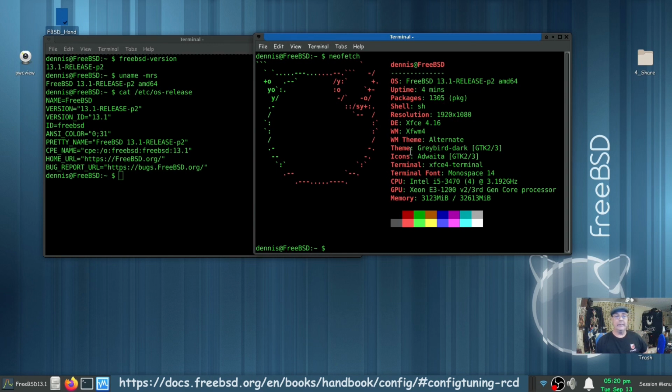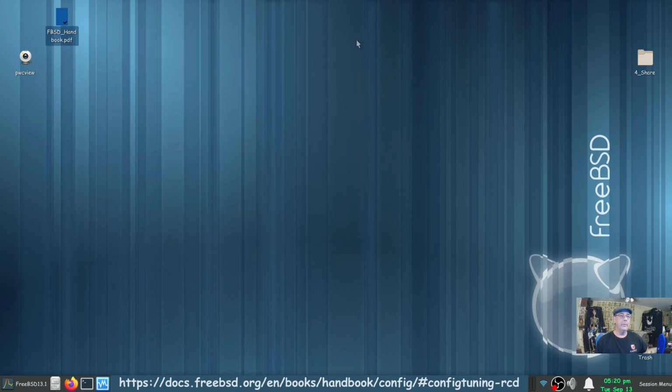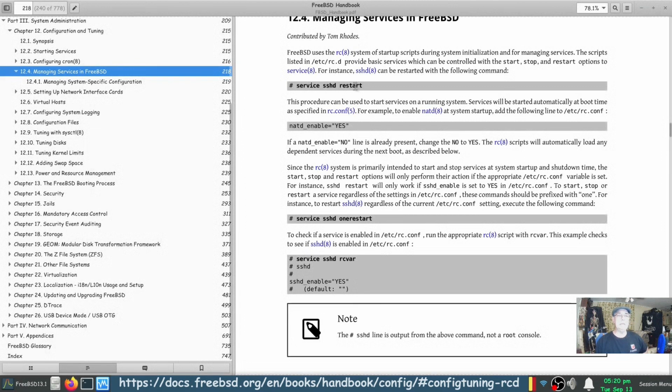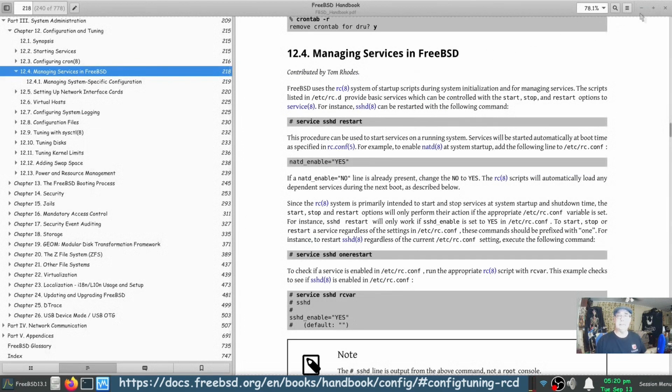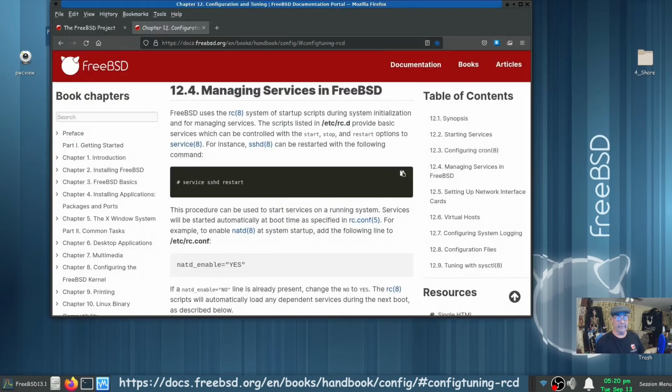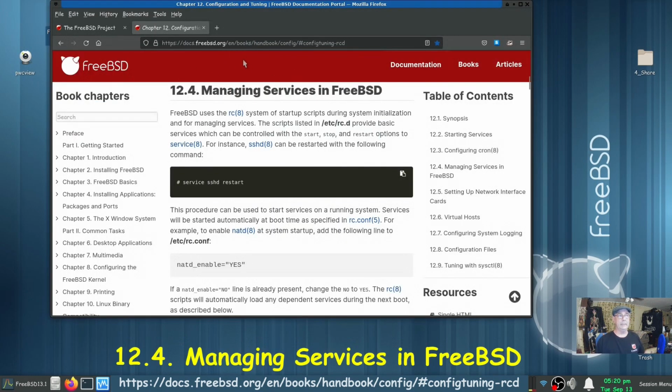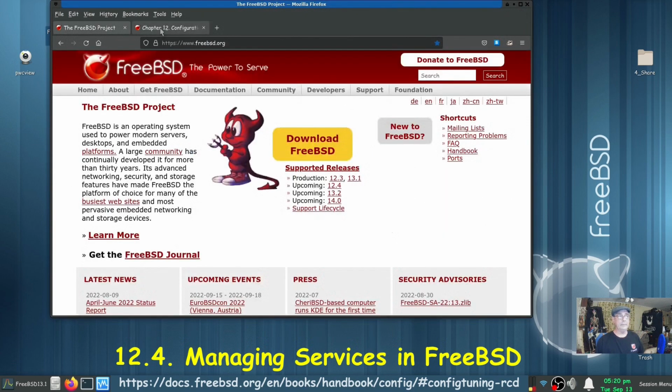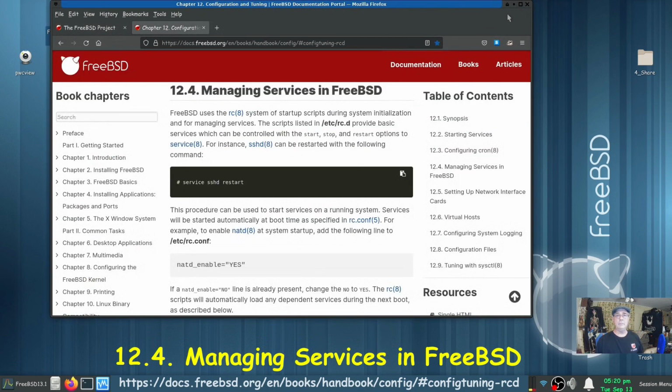FreeBSD 13 on an XFCE4 desktop. Let me close these out. And today, we're going to talk about managing services in FreeBSD. And that's on the web page, and I'll make sure that link gets in the description, as well as the homepage of the FreeBSD project.